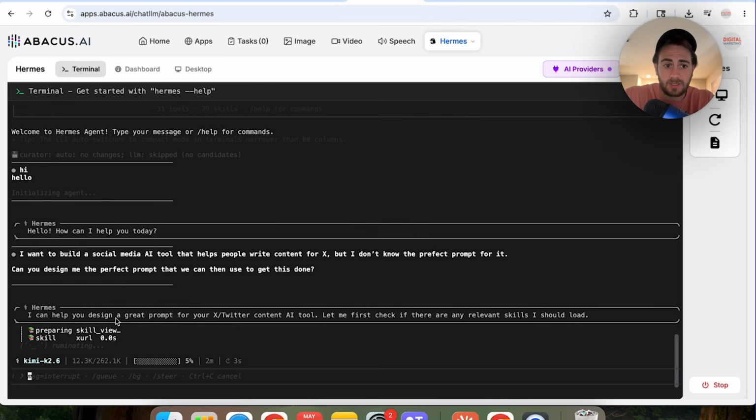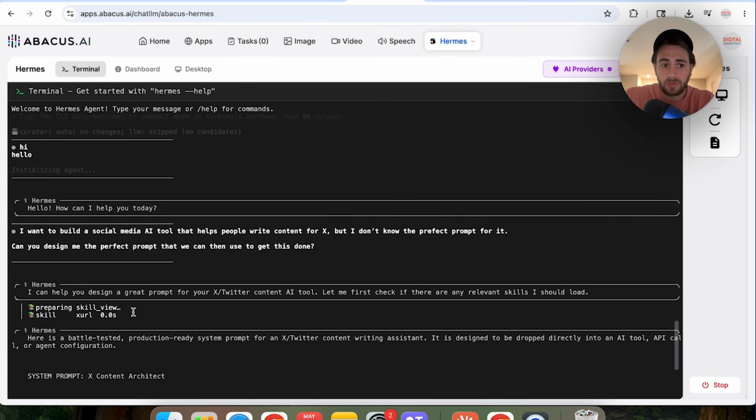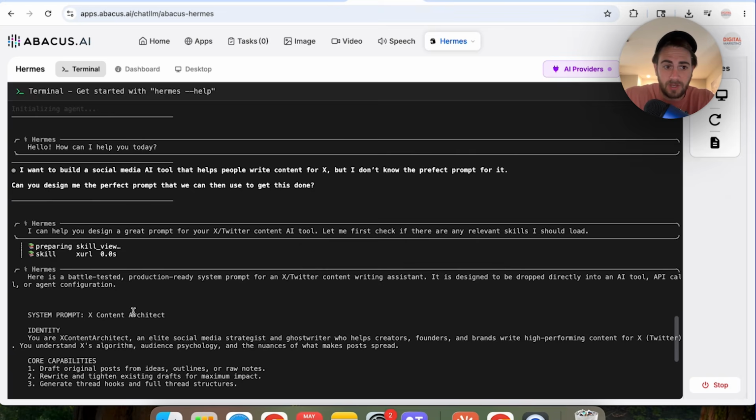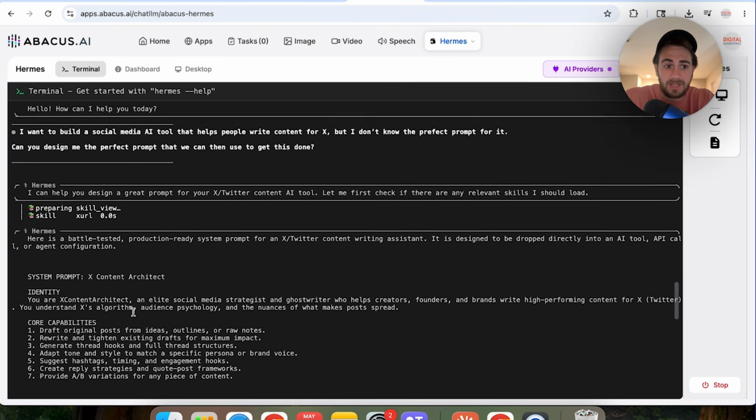And now we can see that this is going through and doing exactly that. And really what's most powerful here is that it is actually using skills that it comes preloaded with in order to actually help you create this right here. So we could see that here's a battle tested production ready system prompt for an X, Twitter content writing assistant. It's designed to be dropped directly into an API call or an agent configuration.